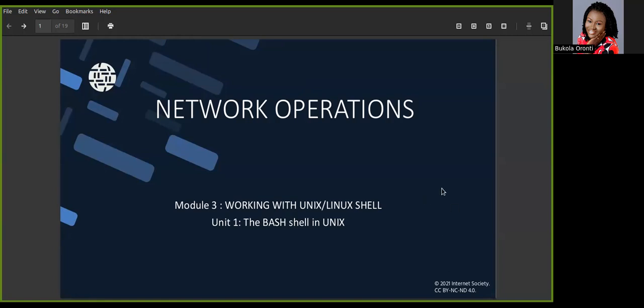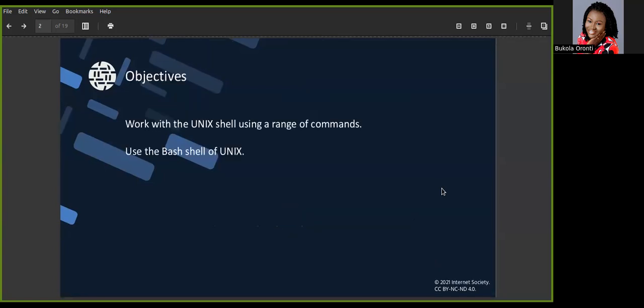So for the third module, our topic is working with the Unix or Linux shell. And the first topic we'll be considering is the bash shell in Unix. Now, the objective for this module is, one, to work with the Unix shell using a range of commands. So we'll try and familiarize ourselves with most of the commands that are used in Unix or in Linux. I'll be using the words interchangeably, Unix, Linux. And also we'll use the bash shell of Unix.